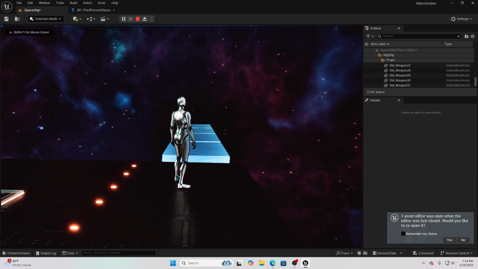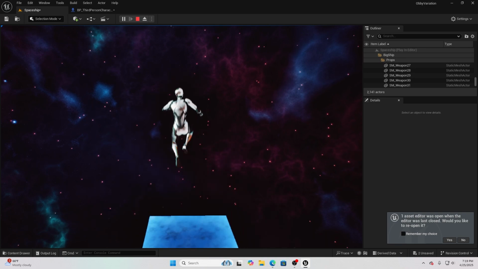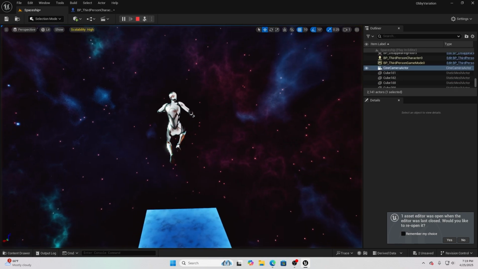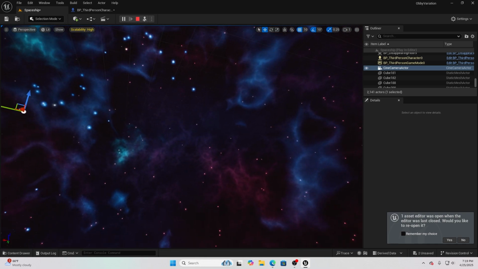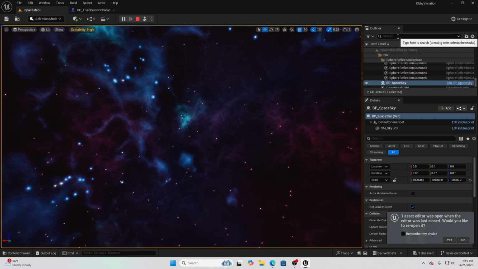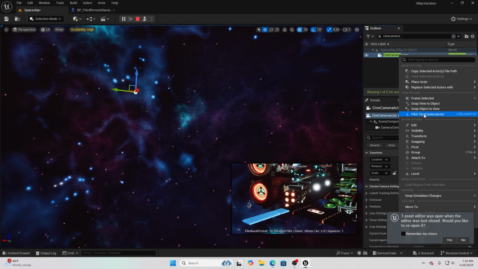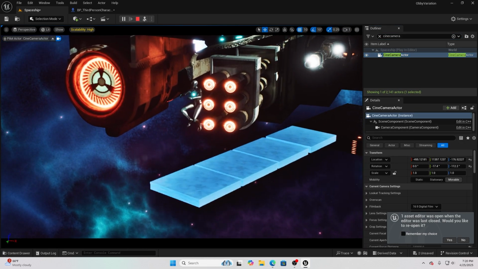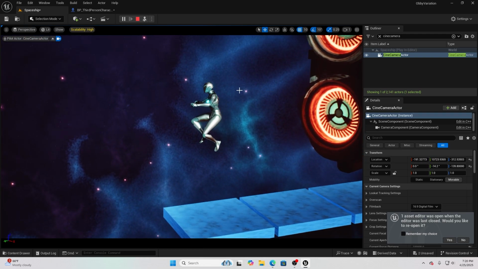If I run on here and press 2, and then press F8 on my keyboard, now I can detach from my player, and my camera's up here. If I need to find it, say it's invisible, I can search up cine camera actor up here in the top right in our outliner, right click this and hit pilot. Now we can position our camera a little bit better for a nice action shot.